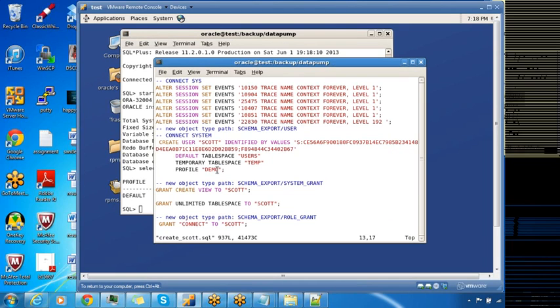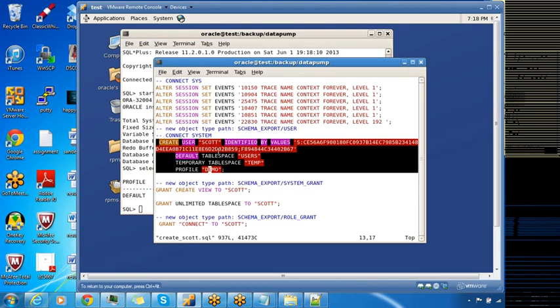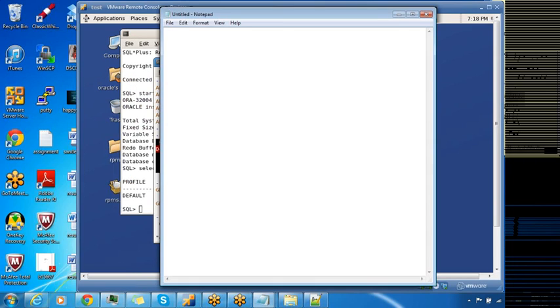Now if I copy this create user statement, instead of Scott, I'll make it Scott1 because the Scott user already exists. So I'll make it Scott1.